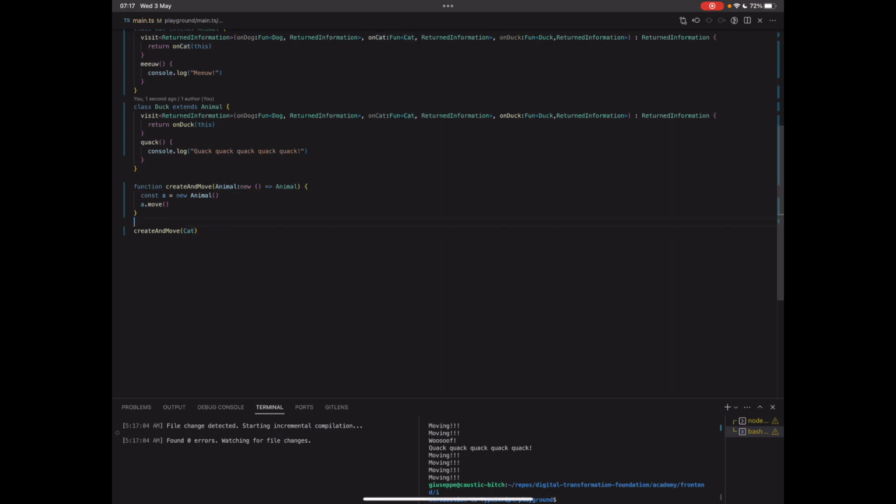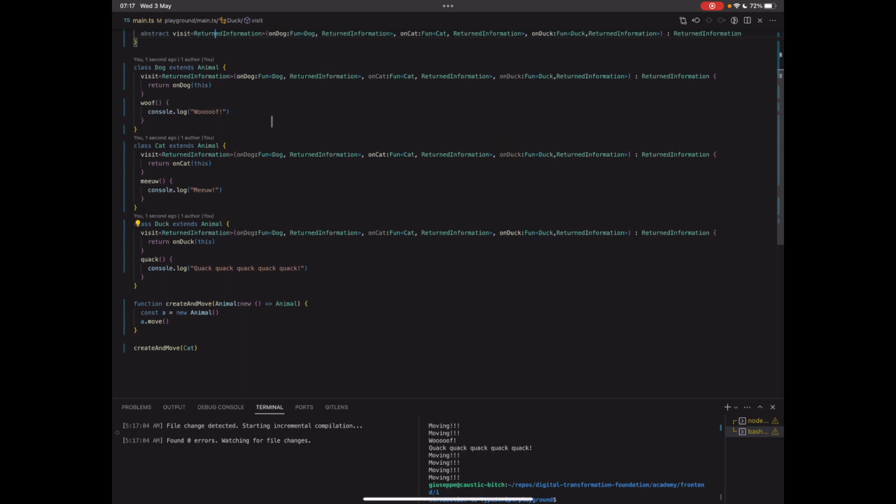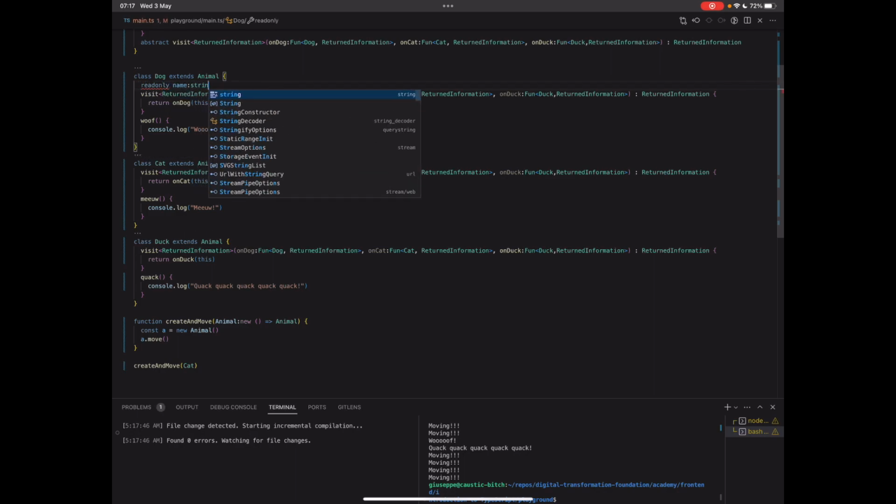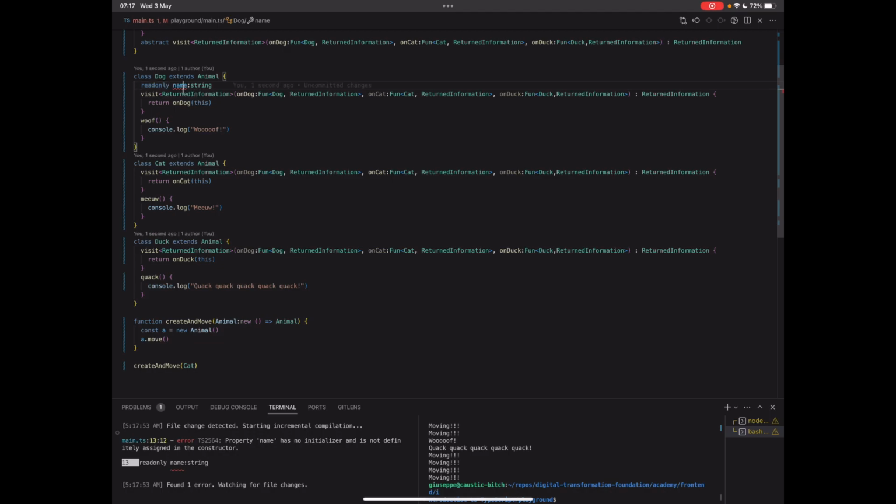Very elegant. Now suppose that the dog had a name, so readonly name, which is a string. Let me see if the IntelliSense.